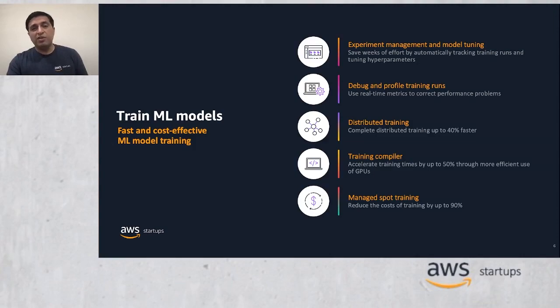SageMaker also offers the highest performing machine learning compute infrastructure, including P4D instances, which provide up to 60% lower cost to train machine learning models compared to previous generation instances. SageMaker automatically scales training infrastructure up and down based on your training job requirements, from one GPU to thousands, or from terabytes to petabytes of storage. Therefore, you don't need to worry about managing the infrastructure, and since you only pay for what you use, you can better manage your training cost.